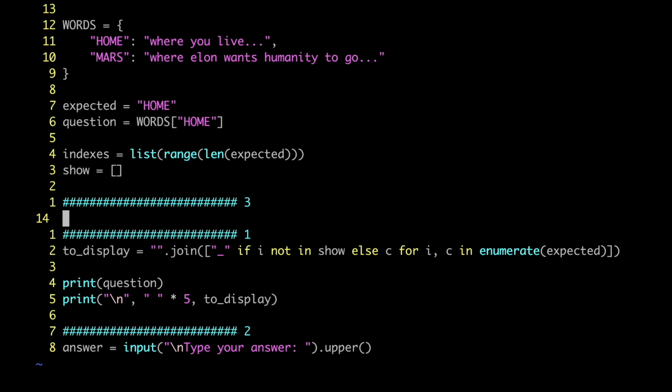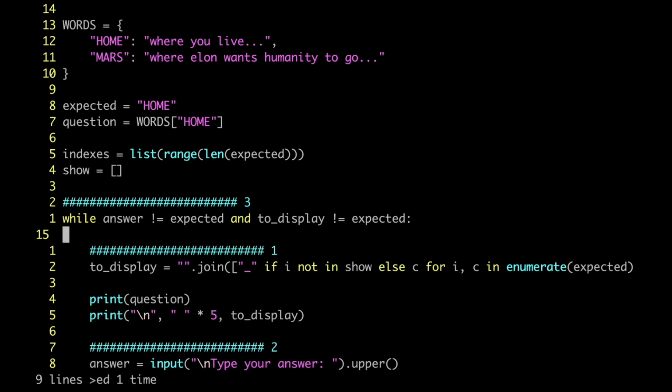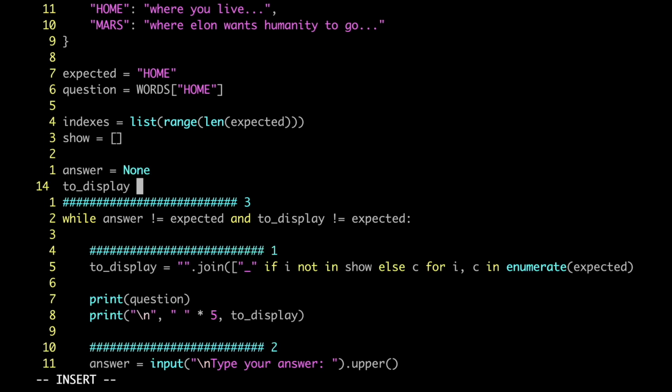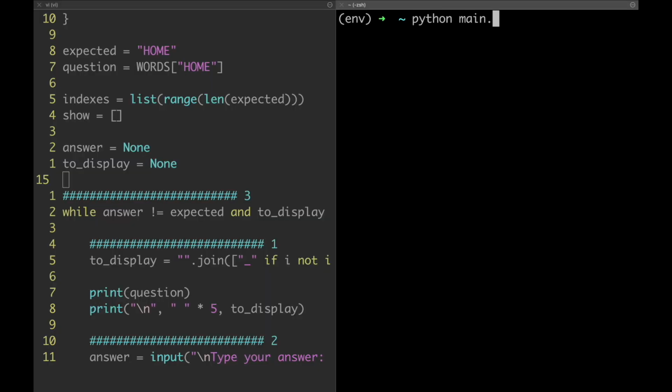So let's write down a while cycle. And here the condition is going to be, as long as the answer variable is different from the expected variable, then we have to go back to step number 1. However, we have to stop when there are no tentatives left for the user. That's why we're going to write down also a second condition that has to be true, and that is that the toDisplay variable is different from the expected variable. And finally, let's not forget to define the answer and the toDisplay variable before the while cycle itself, otherwise the code is going to crash. Okay, and now let's give it a try.